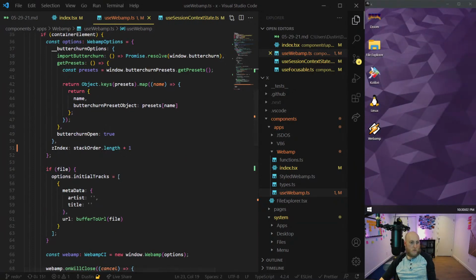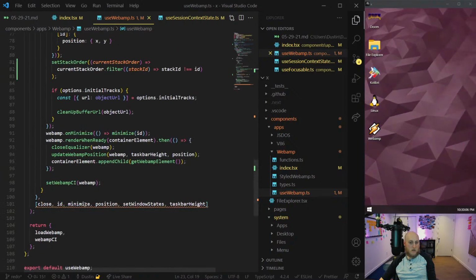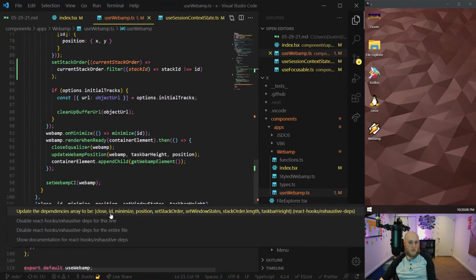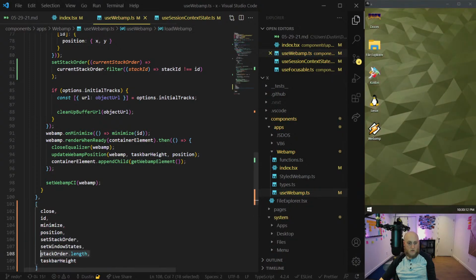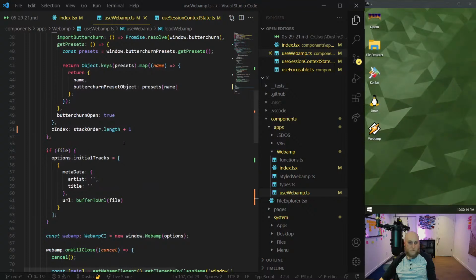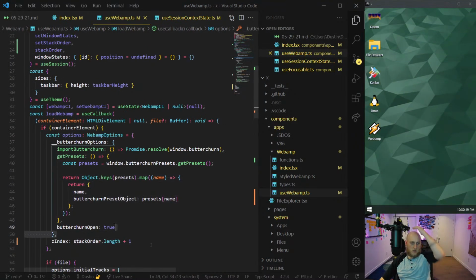So let's see if all this works, because I've changed some stuff that I honestly had not changed before. Oh, okay, I've added a few stack things here. Right, I added that I'm checking the stack order length now. So if that changes, would this be re-triggered? Oh yeah, so it's still the same problem.